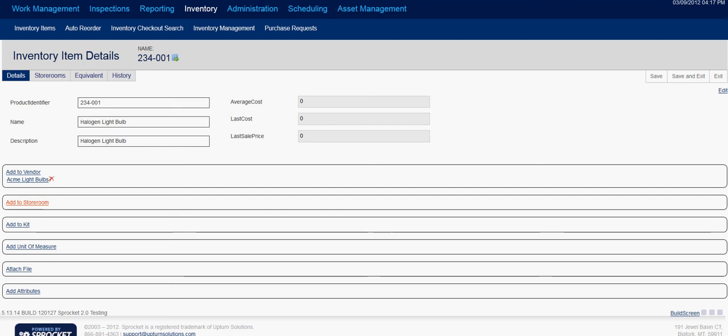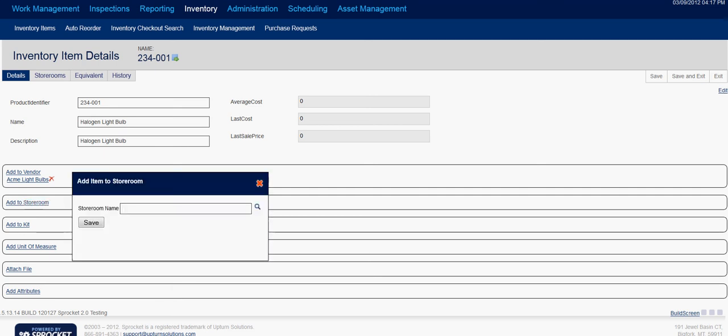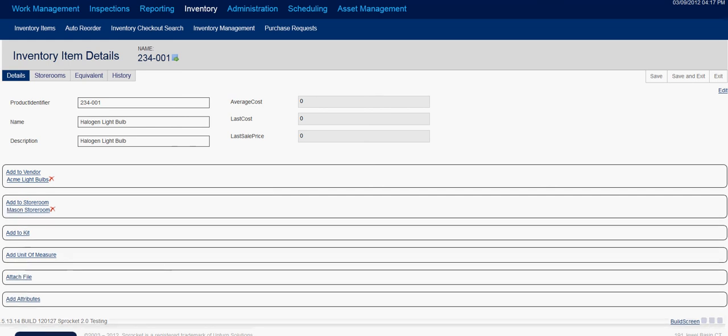Now, click the Add to Storeroom link. Again, a window will appear, and you can select the appropriate storeroom from the storeroom name field. Once you have selected the desired storeroom, click the Save button in the window. Notice now that Mason's storeroom is displayed as this item's storeroom.